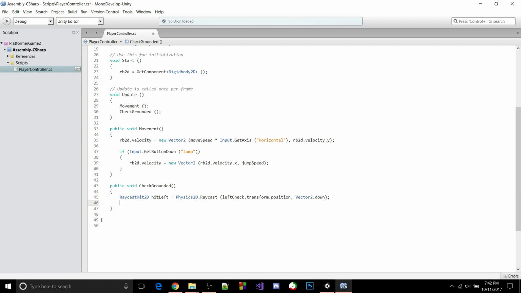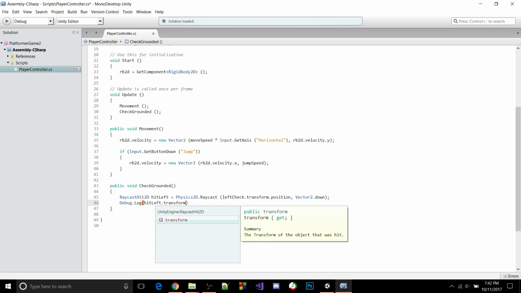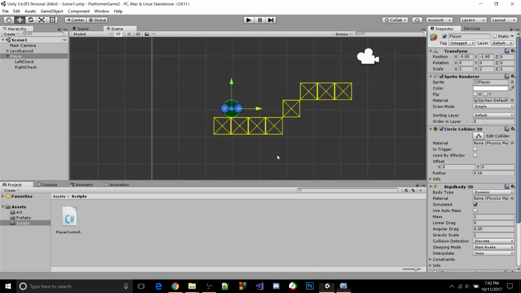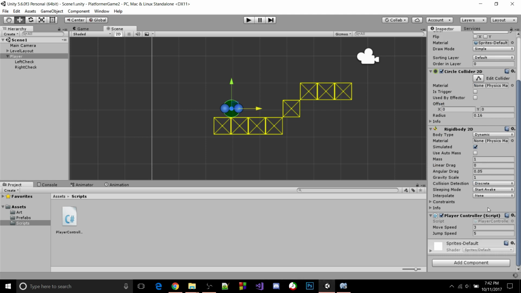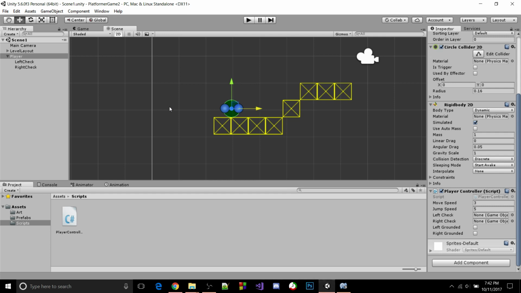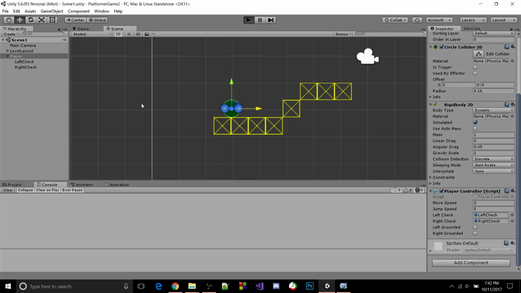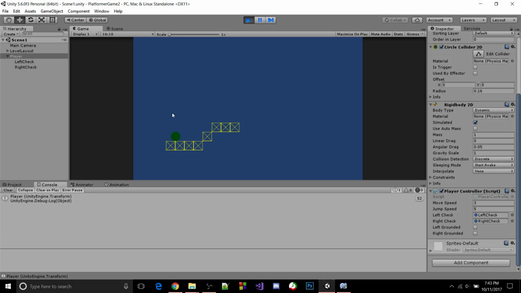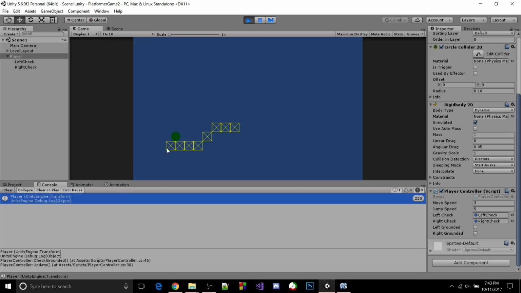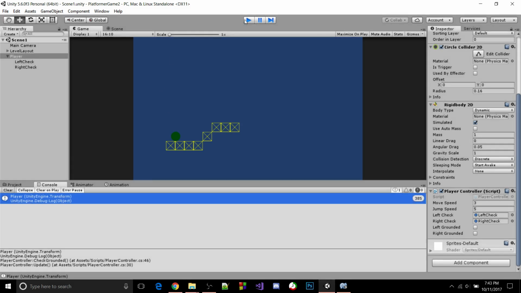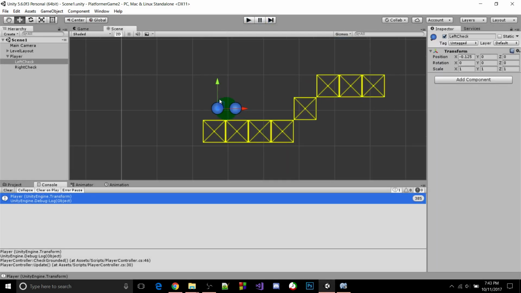And then what we want to do is we want to Debug.Log hitLeft.transform. Now we're going to play this. No, first we want to set the variables, so wait for this to load. Then we'll set left check here and right check here. There we go. Now let's check the console while we're playing, and let's see what happens. It says player. Now we don't want it to say player, we want it to say ground. But the thing about it is, if you look at it carefully enough, you'll see that it's right inside the player. So how do we solve this?